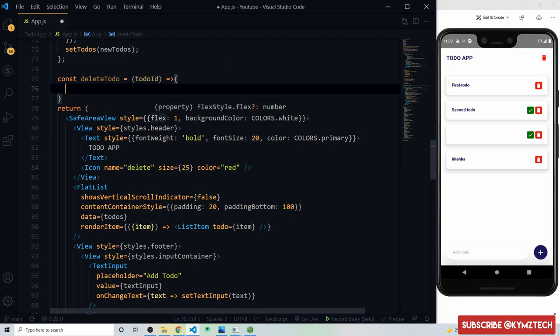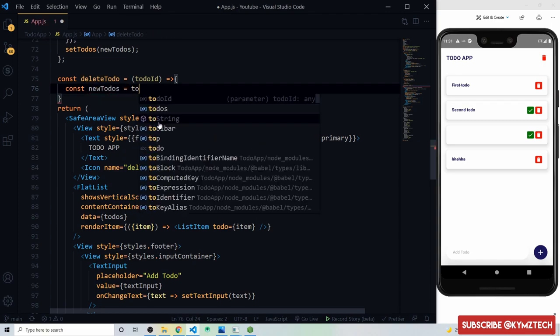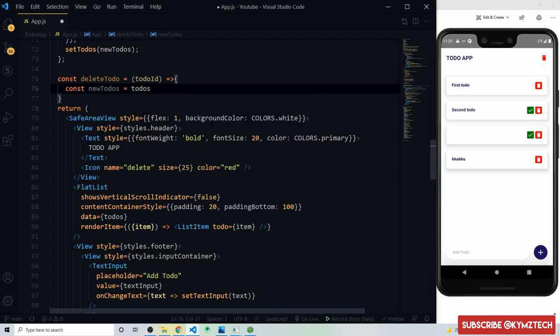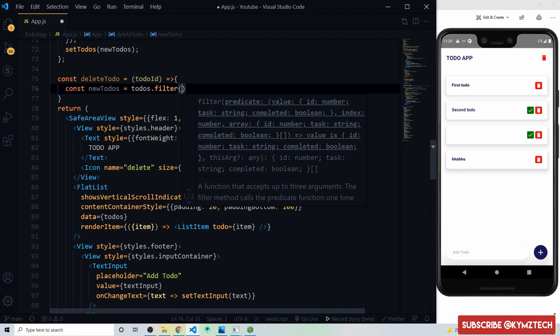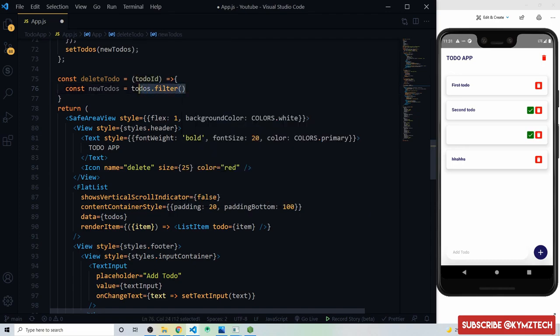So to do that, we'll create a new variable called const, and call it new to do, which is going to be to dos. So we'll take the current to dos, then we'll filter. We want to filter out this to do. So basically we are going to return all the to dos excluding this to do.